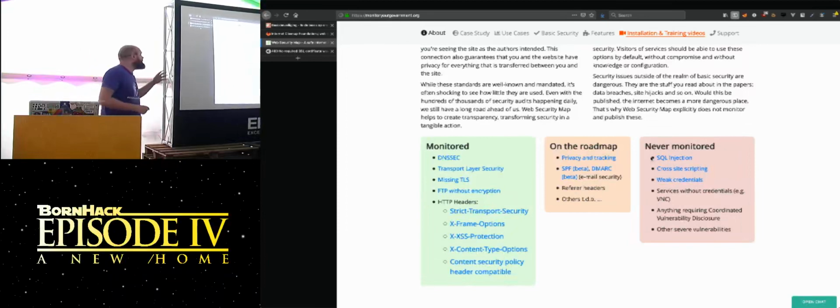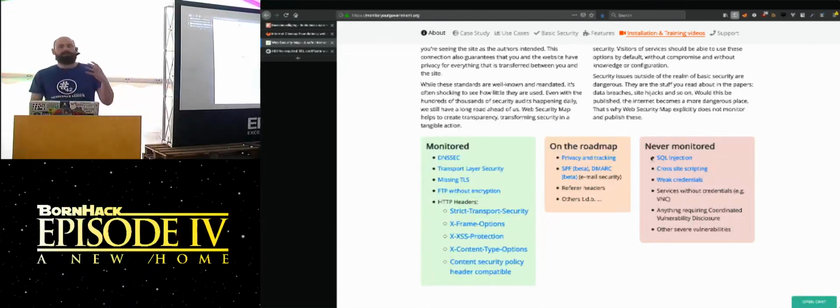So we are only able to monitor very basic and trivial security issues. Otherwise, everybody would be able to access all data from everybody. And that's a problem. There are other tools to do that. There are other processes to do that. So Web Security Map does only the basics that you can get away with around the globe.